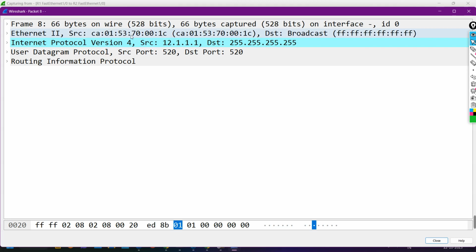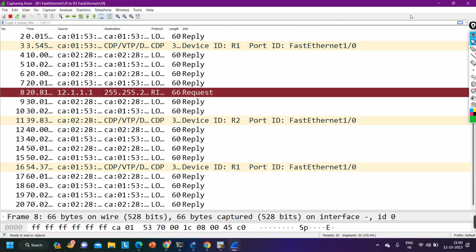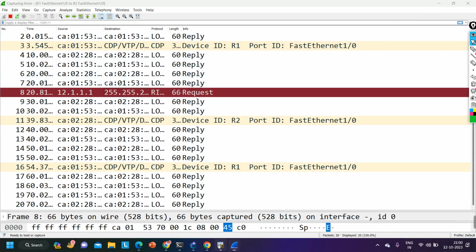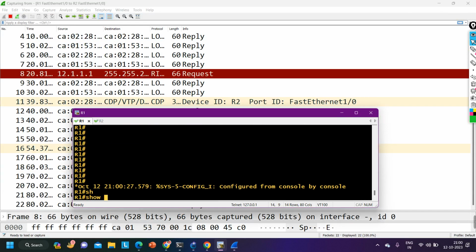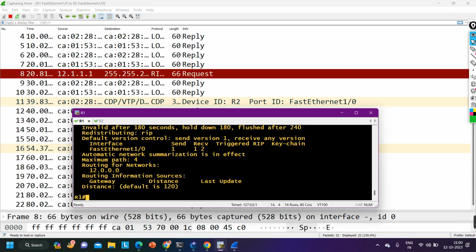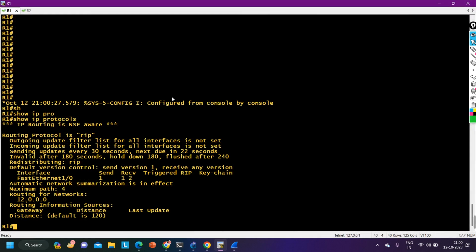At layer 2 also, the source MAC is the MAC address of the exit interface, and the destination MAC is broadcast. This is the RIP request message. Now on router number 1, if I check show IP protocol, you can see one routing protocol is running there. Routing protocol is RIP, right?